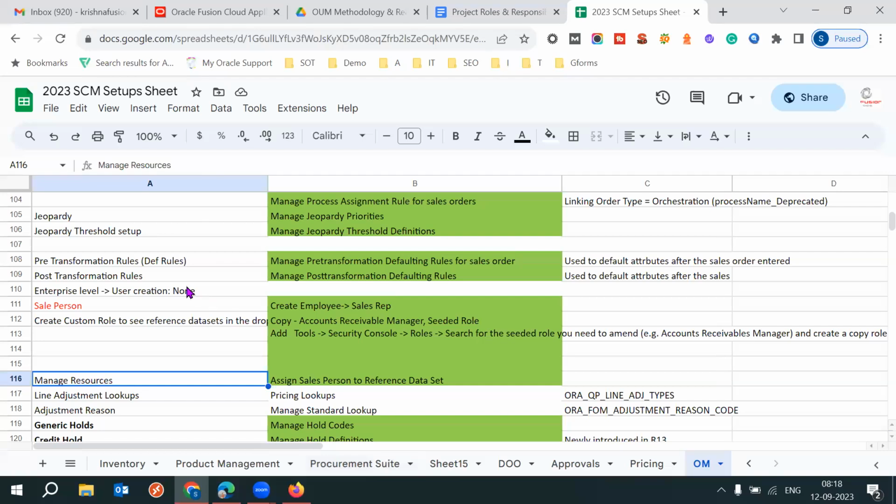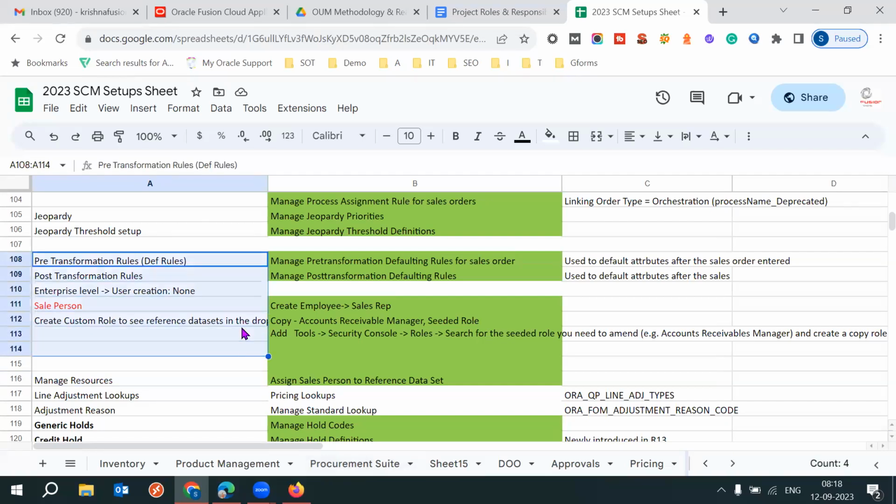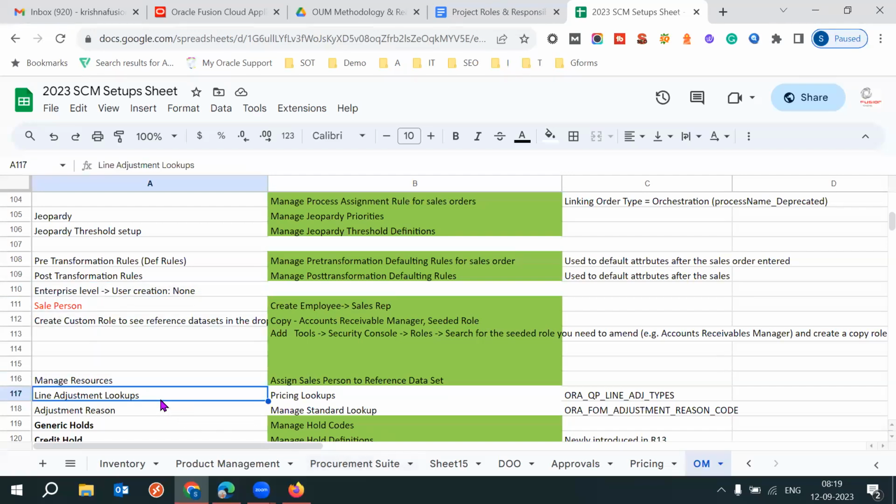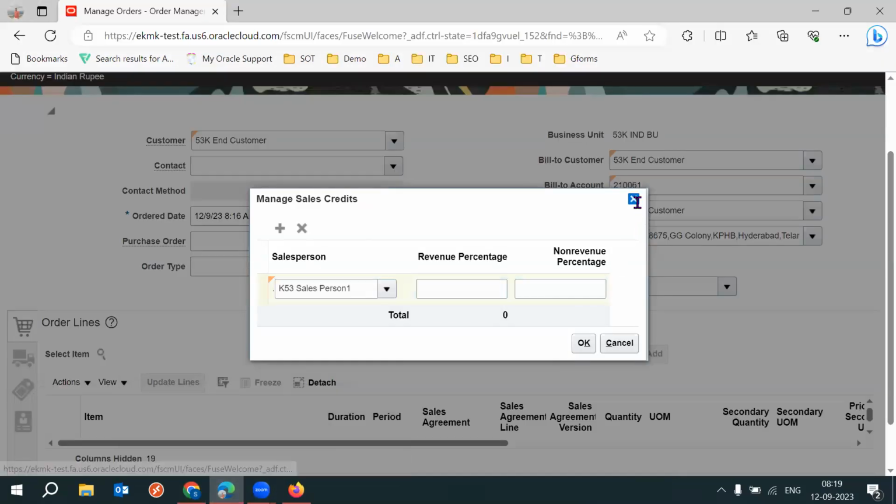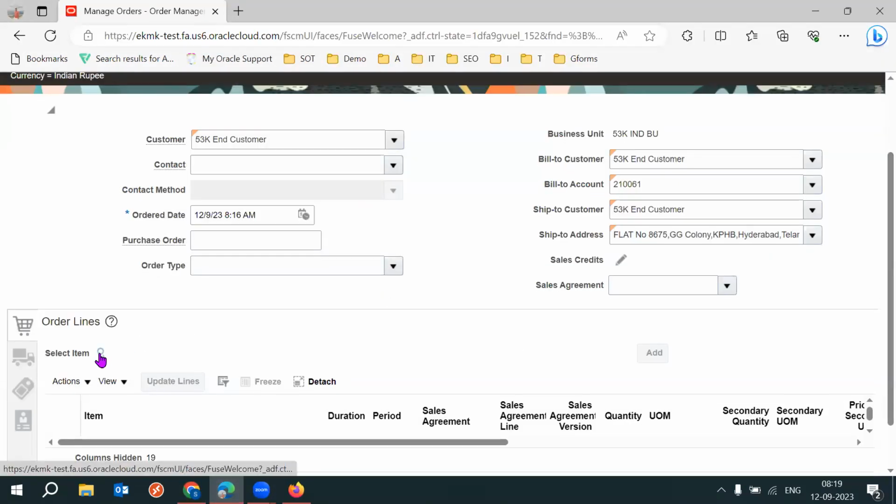Okay, so I'm done from here to here. Pre and post and salesperson. This is completely related to salesperson till here. And next thing is about the lookups. Since I'm in the sales orders screen itself, I'll show you the lookups part also.